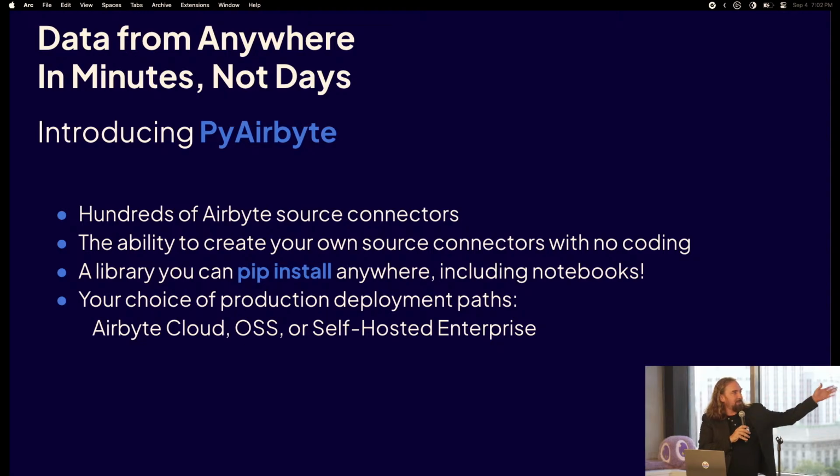We make available hundreds of source connectors, but you're not writing the connectors from scratch. You're calling them, just as you would with the Airbyte service. You have the ability to create your own source connectors with no coding. I mentioned the YAML interface and the UI builder, but there's still code behind it. That YAML is an artifact you can put in Git if you want to. You can pip install Airbyte, including in Google Colab. We've not tested a bunch in Snowpark, but in theory, you could also install in Snowpark.